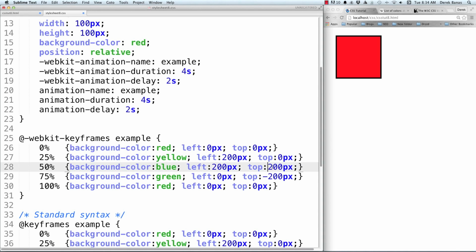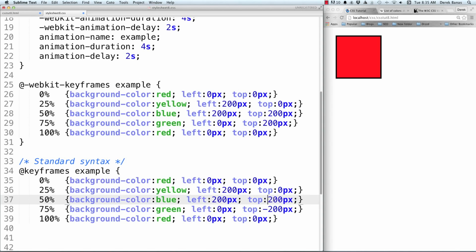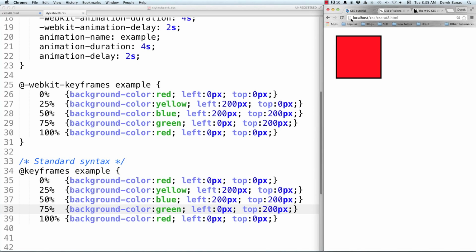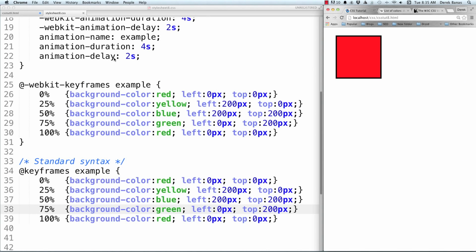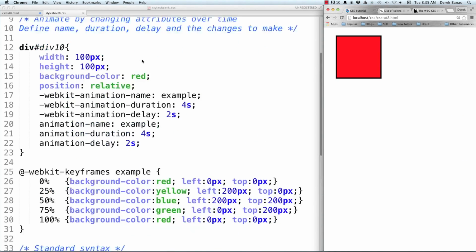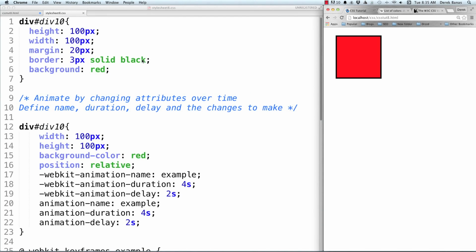We can change this to positive 200 and do the same exact thing right here. Positive 200 and reload it. And there's a 2-second delay, as you can see. Moves over, moves down, moves left, and moves back to its current position. So there's a look at a bunch of different ways we can animate and interact with different elements using cascading style sheets.